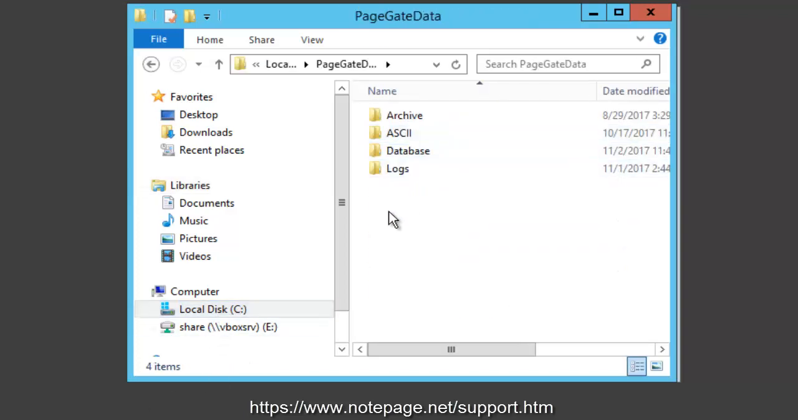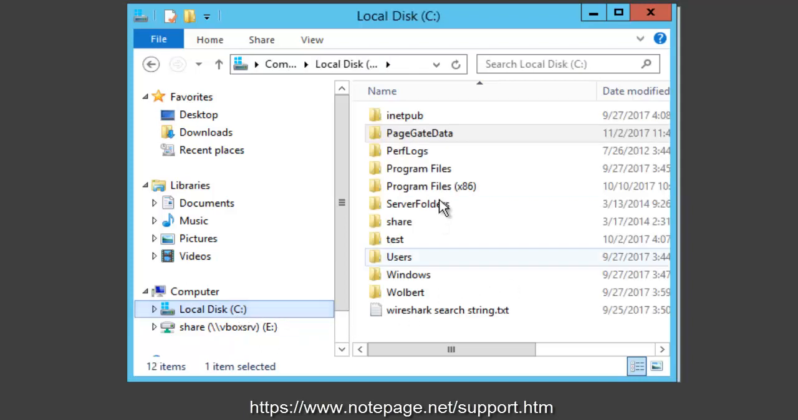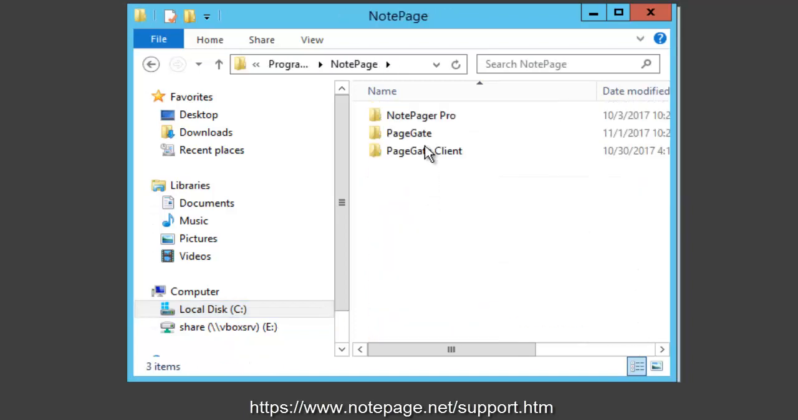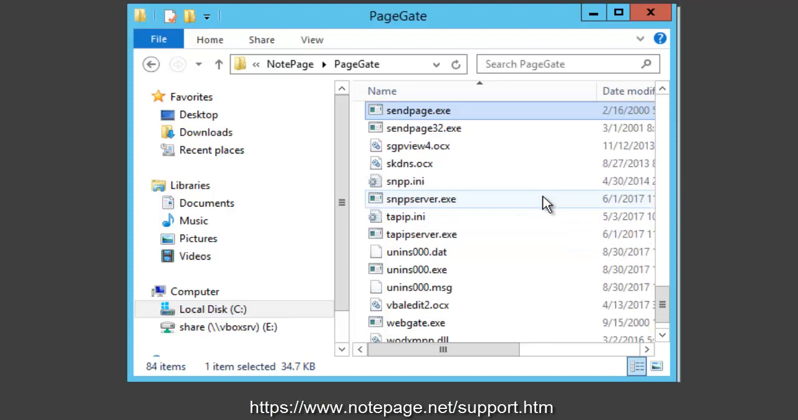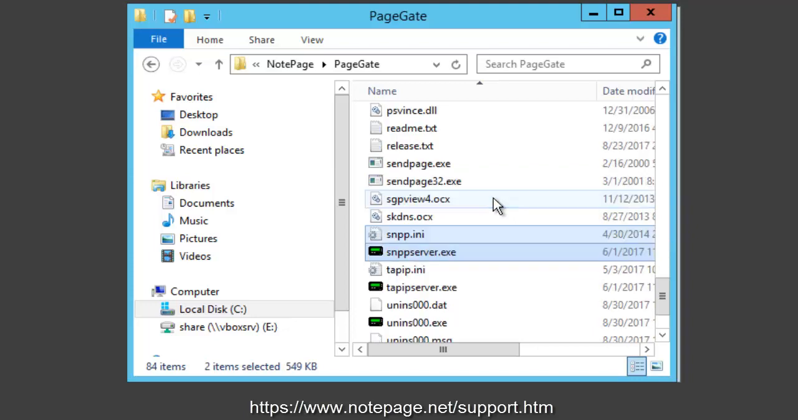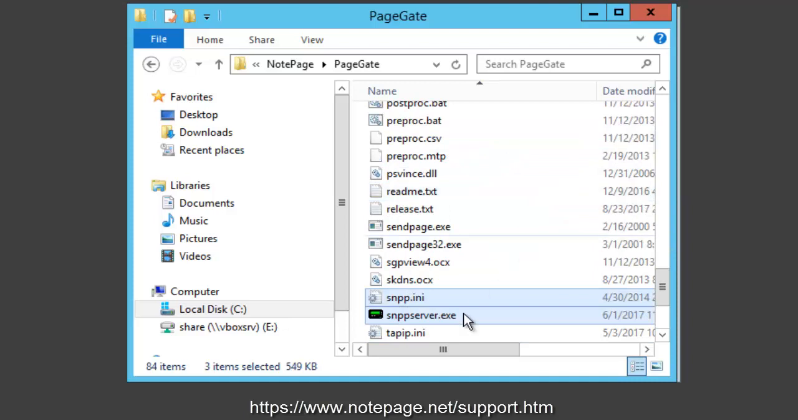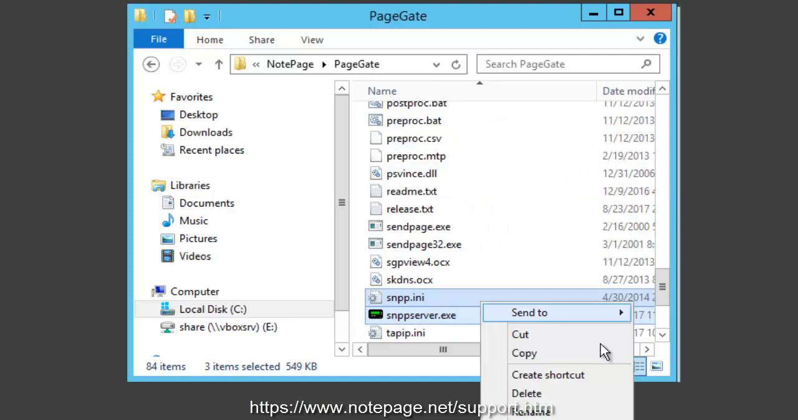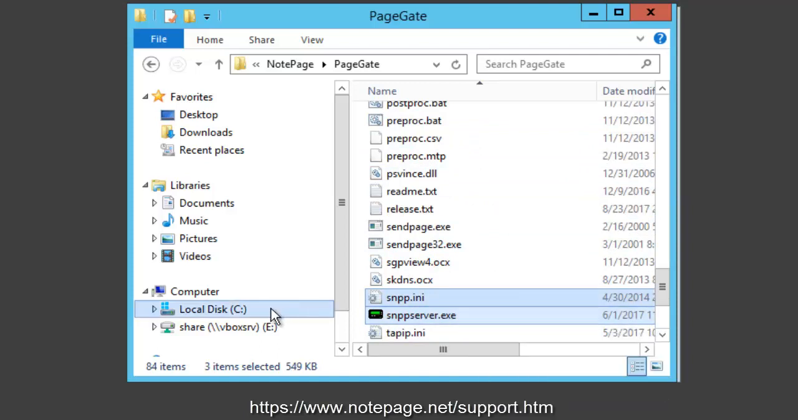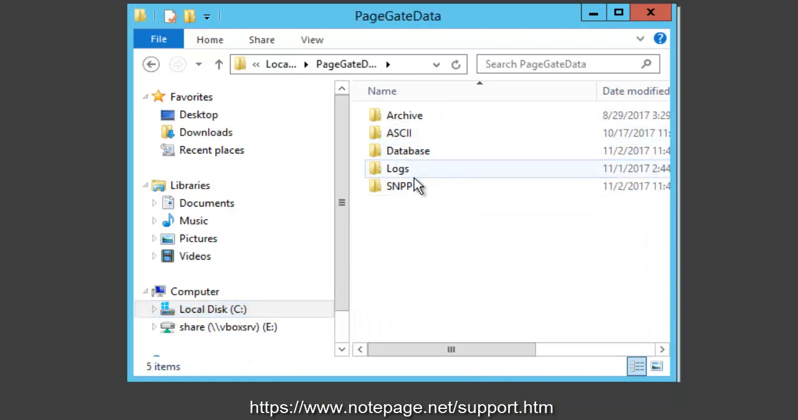Next, create a folder. This folder can be named anything you like, but I recommend using the name SNPP just to keep things simple. Now we want to browse into the PageGate program directory. Once there, find snpp.ini, snppserver.exe, and Pininfo.txt. These three files are the control files for the SNPP server. You'll want to select them, then copy them. Then browse back into the SNPP folder that you created, and paste the files here.